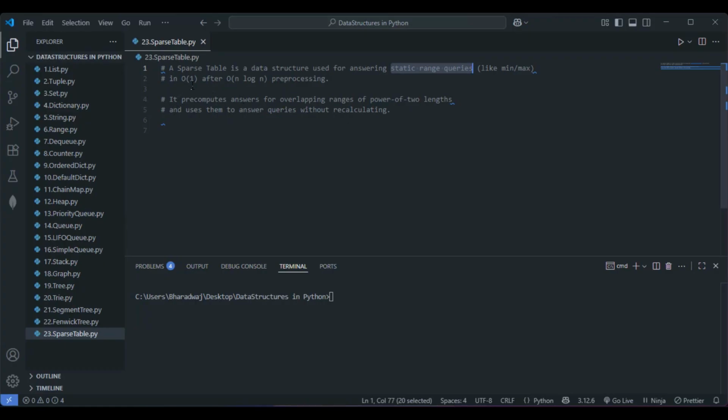A sparse table is a data structure used for answering static range queries like min or max in big O of 1 after big O of n log n pre-processing, right? Just keep this in mind. This is very important. Answering static range queries in O(1) after O(n log n) pre-processing. So this is the reason we'll be making use of the sparse table.